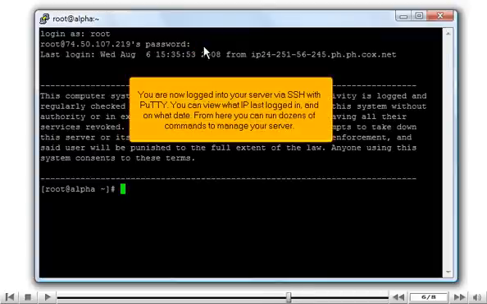You are now logged into your server via SSH with Putty. You can view what IP last logged in and on what date. From here, you can run dozens of commands to manage your server.